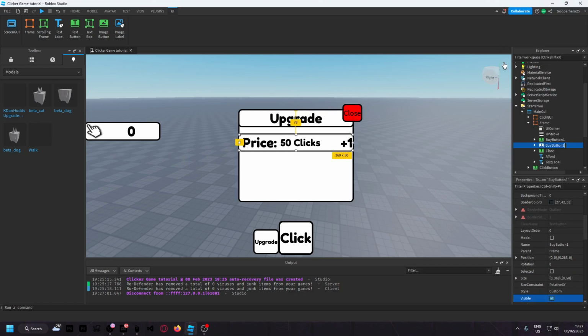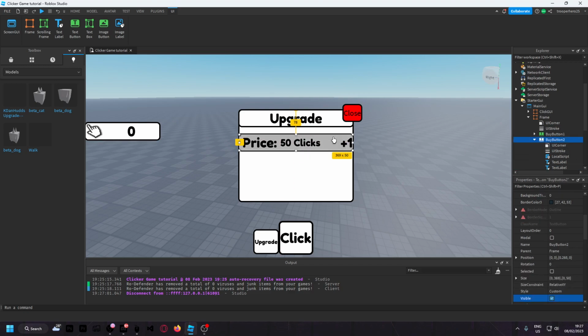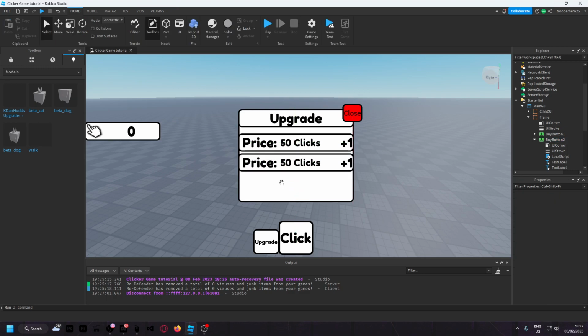Duplicate it and rename it to buy button 2, just so we know which one's which. We can drag buy button 2 down by holding in this white blank area. Drag it there, and there we go. Now we need to actually find out how much more it would be if we were to add 10 every time.